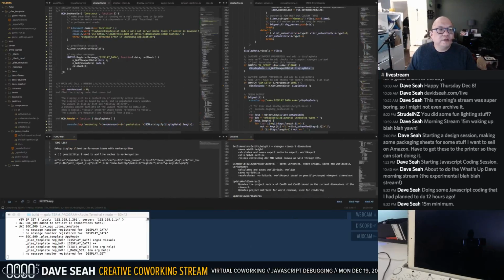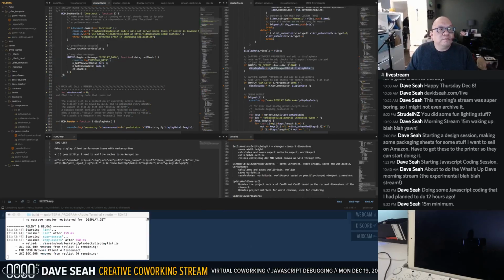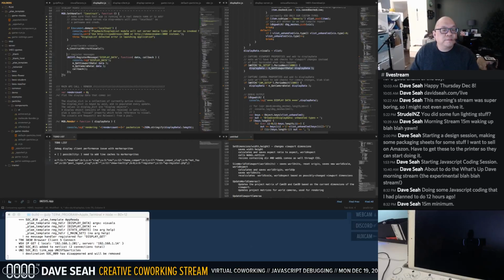Okay, so if we console log display data, now we want to be able to call this onto the network. Dang it. I need to add a network call. Or I need to implement this in. This is tricky.